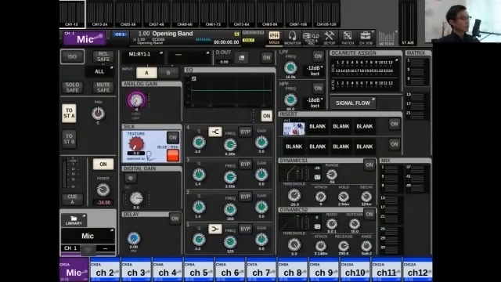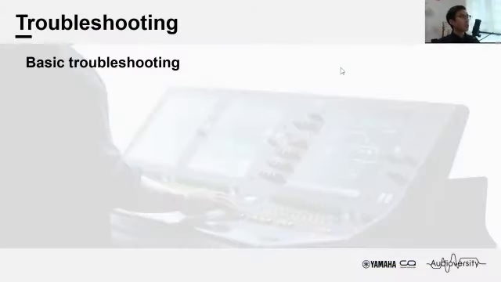So let's go back to our slides to the next section, which is our basic troubleshooting. On the Rivage, there are a few inbuilt features that help you troubleshoot when there's no sound or when things go out of sync. You don't need a technician there. You don't need the system tech there to use some kind of diagnostic software, or you don't need Yamaha techs like me to go down to help diagnose. There's a lot of things you can do before it gets to that point.